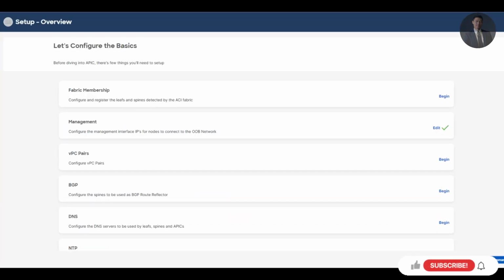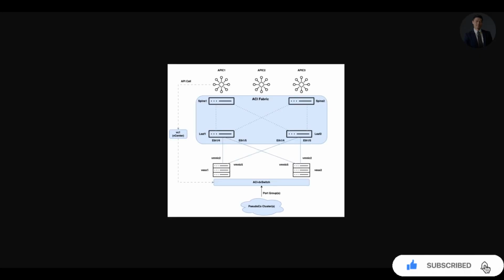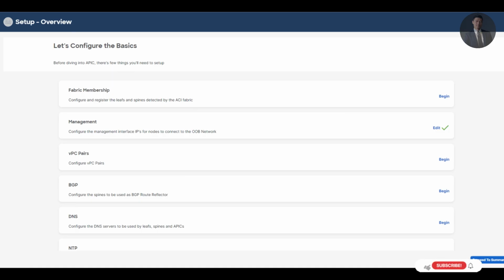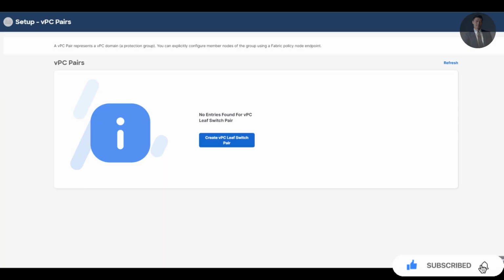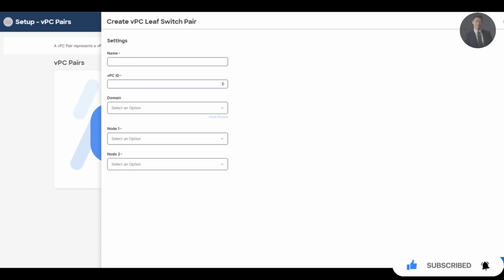In the lab diagram, we will need some VPC to the ESXi host right here, so we need a VPC pair. We'll go to VPC pairs and hit create. I'll create a VPC leaf switch pair. A VPC pair represents a VPC domain.